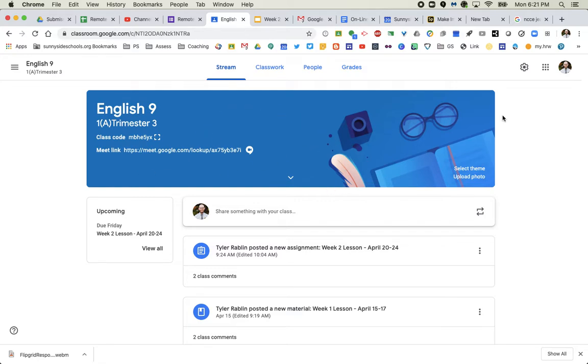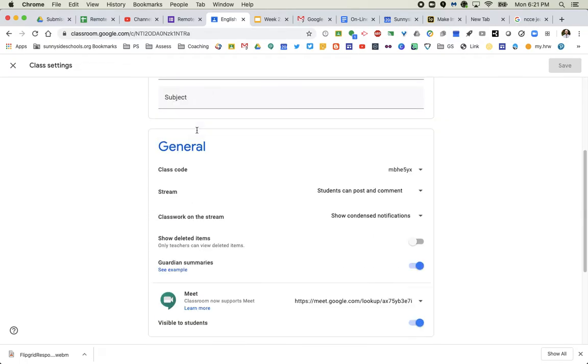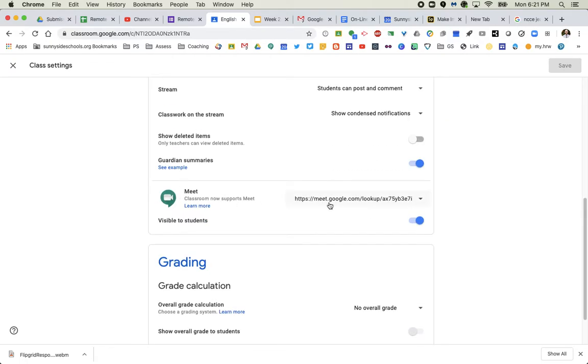If you're in your classroom, you'll go up to your settings icon, the gear icon up here. Scroll down and under General, you're going to see Meet. There's a few things I want to show you in here, partially for security reasons, but also so you know how to do it. If it's not turned on, you can click this little slider to turn it on so that your students will see that link at the top of their classroom stream.